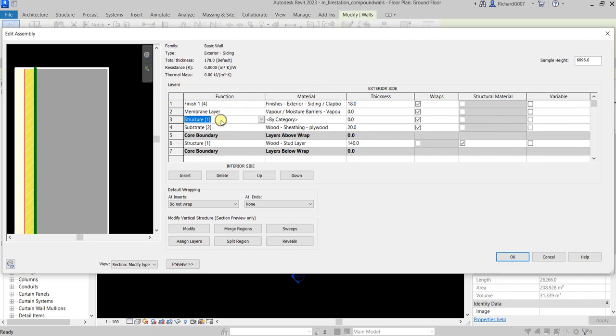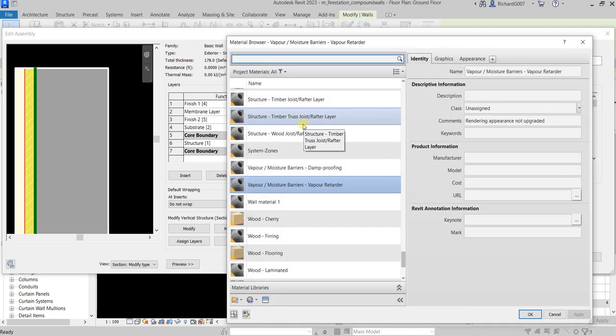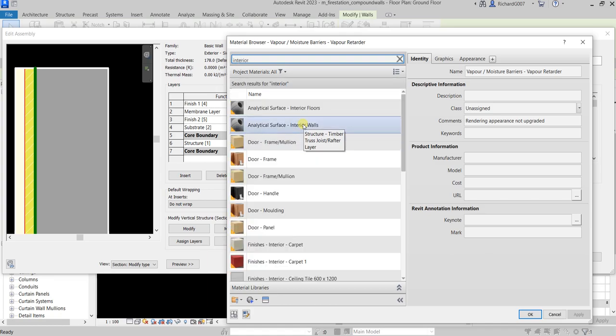Now the third one is going to be my finish 2 [5]. So I have my first finish and then I have the second finish. Don't worry, we're going to arrange the layers later on. I'll just change this one first: finish 2. Now for the material of my finish 2 [5], I will look for interior finish.